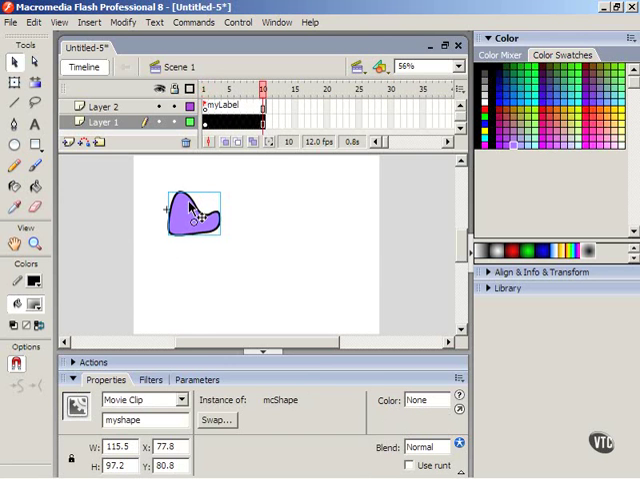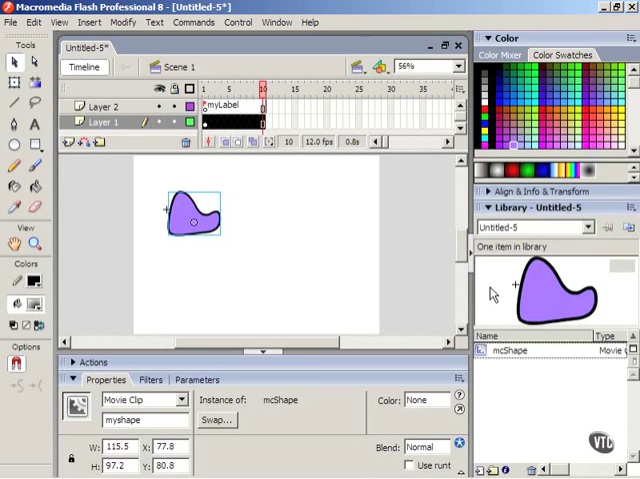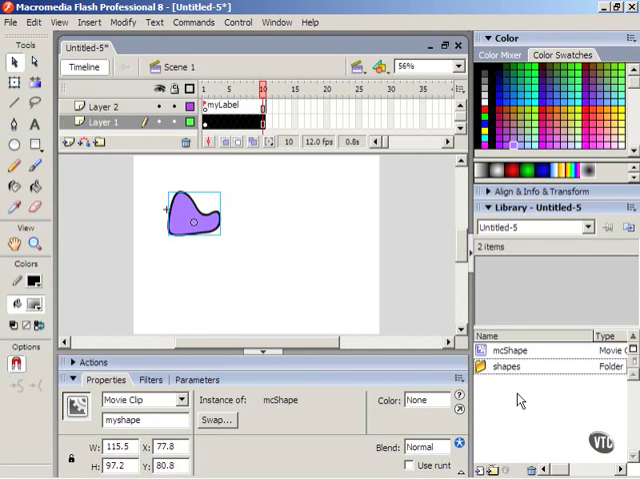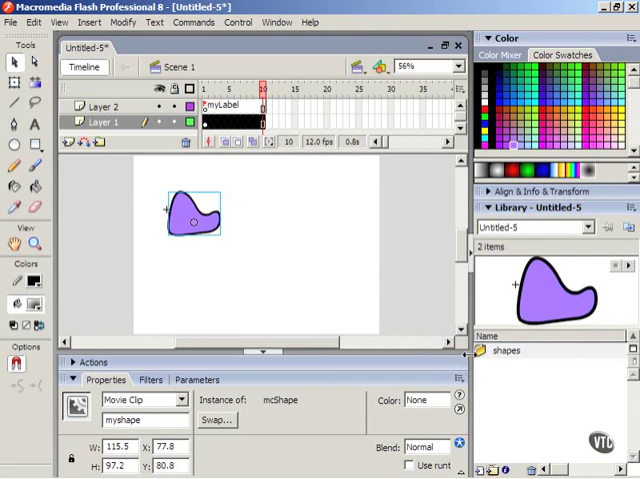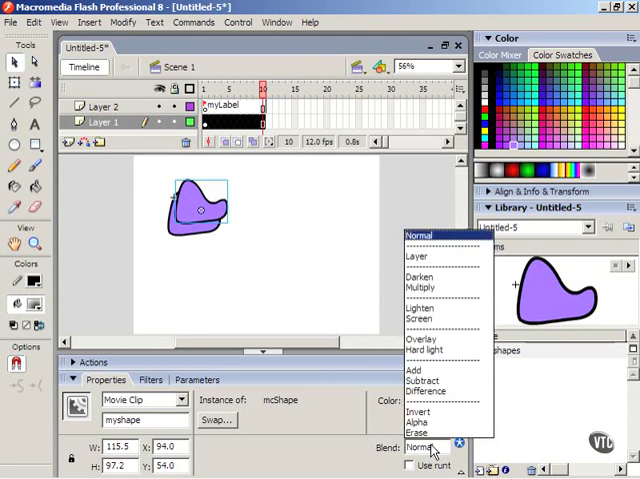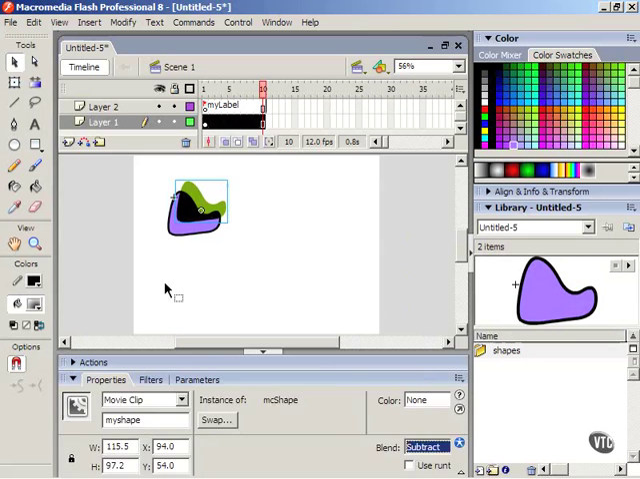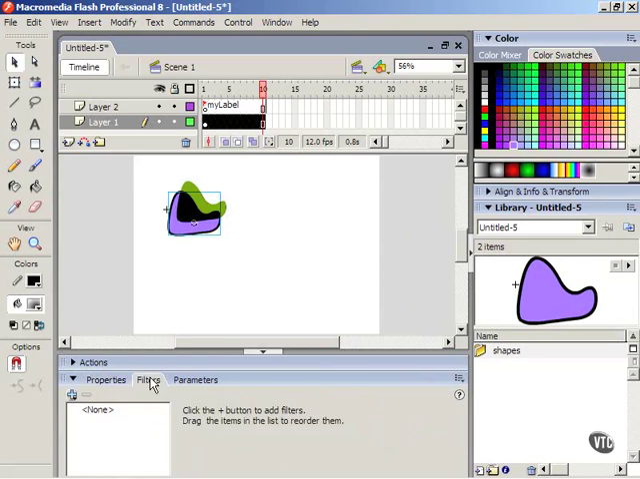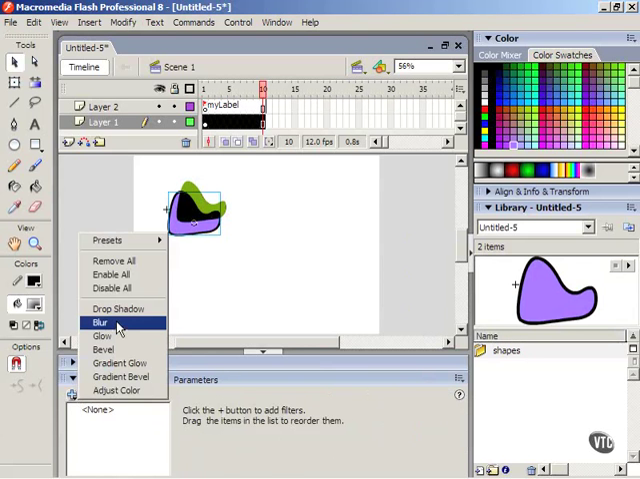Assume that you know how to use the library to organize your symbols, like so. I assume that you know how to use filters and blend modes, which objects you can apply them to, and which ones you can't.